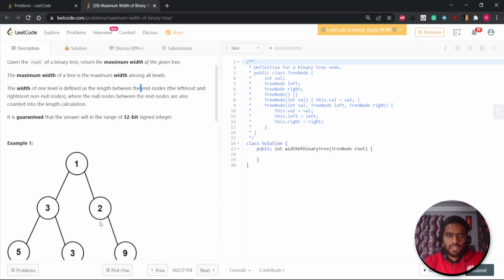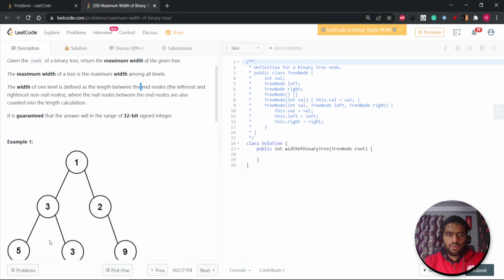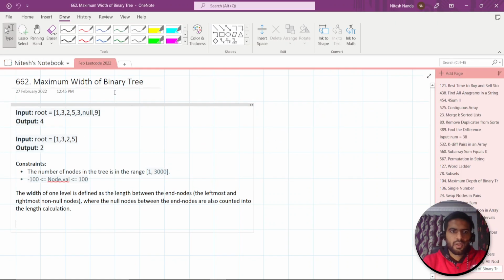If you can see in this case, 2 has no left child, so this will also count. For this case, if you calculate the width, it is 1, 2, and 1 null and 1 this 9, so this will give you 4. Okay, so let's see with an example.